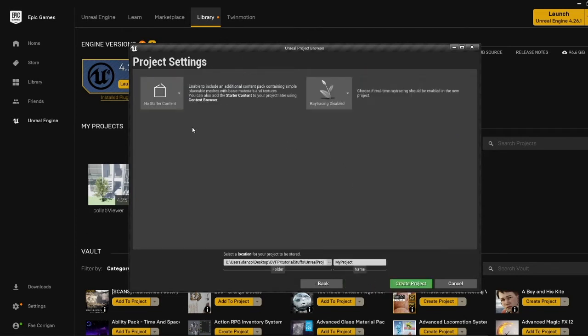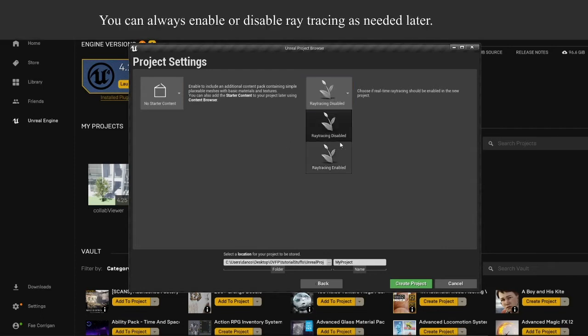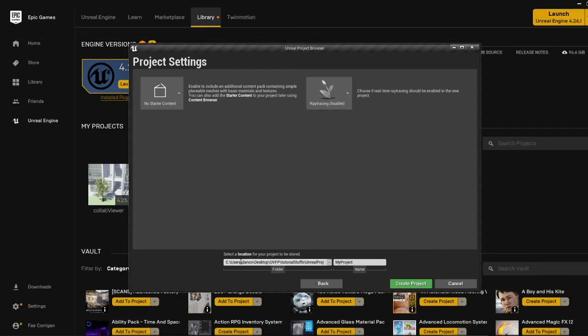Click Next. On this page, you'll find the option to turn on or off starter content. I generally don't use starter content because it is rather generic, and whether or not you want to use ray tracing. To finish out, you want to choose what folder on your computer that this project is going to be stored. Again, if you're using your D drive instead of your C drive, make sure that that is selected here, and you're going to need to give your project a name. With that done, hit Create Project, and wait.